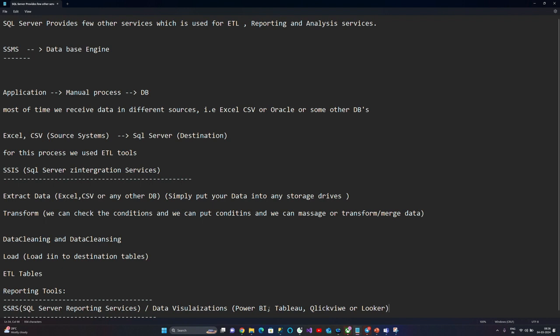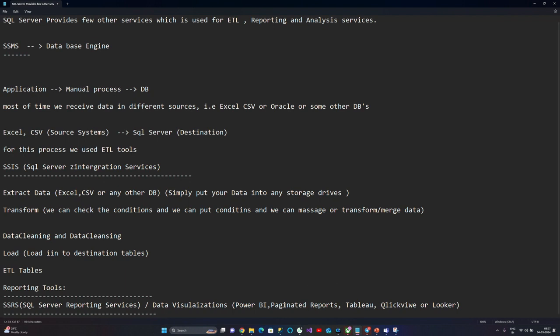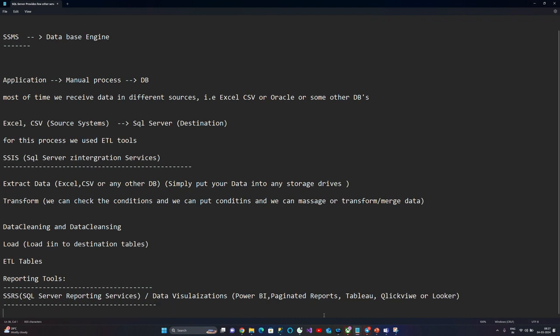In Power BI, we again have paginated reports. Paginated reports and SSRS reports are very similar. If you have a license, then we can access paginated reports. For SQL Server Reporting Services, we don't require any license. Paginated reports we can view only when we have a license. So once data is ready, we require reporting services for end users.